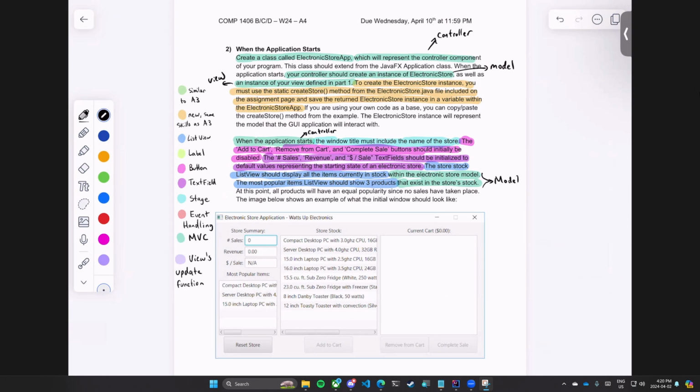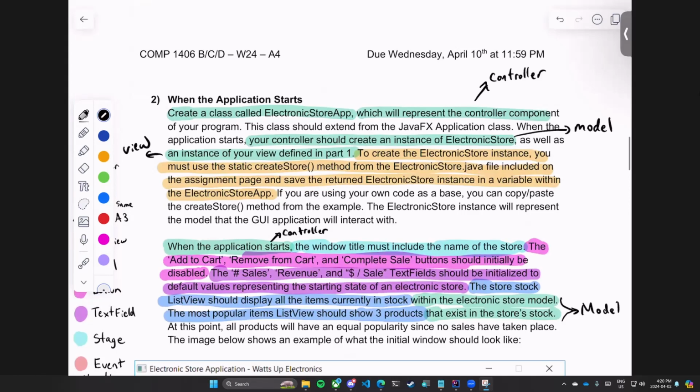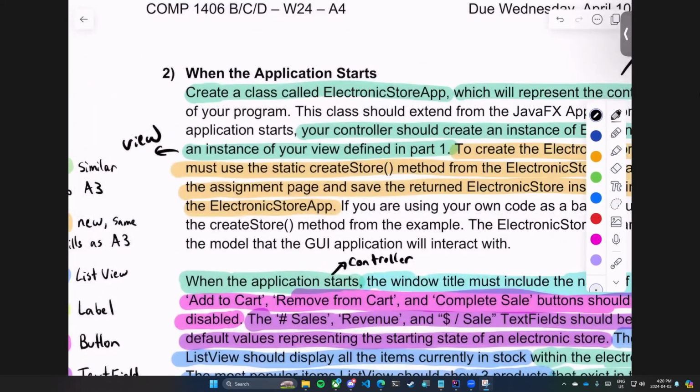All right, so here, the second page is going to start talking about what the GUI needs to do. At first, it talks about the controller. When we're talking about the electronic store app, we're talking about the controller. When we talk about creating an instance of the electronic store, we're talking about the model here. And when we create an instance of the view, that's going to be the view obviously, but that's going to be called the electronic store view. There's no name there actually, so I might as well put it there for you guys.